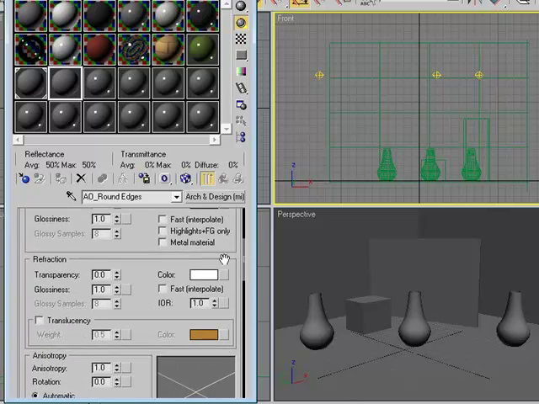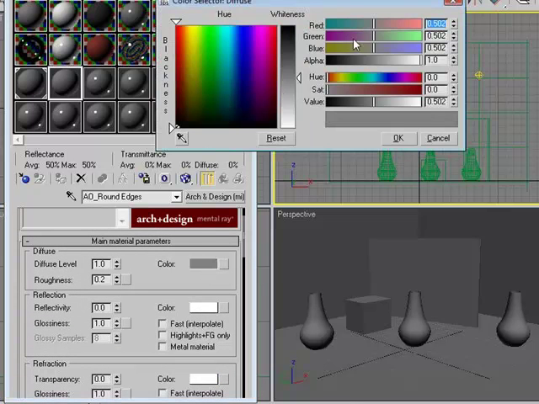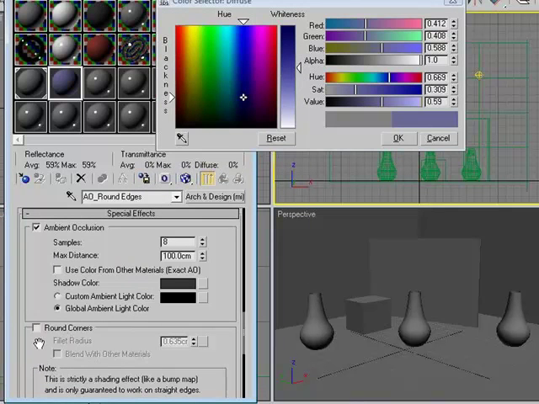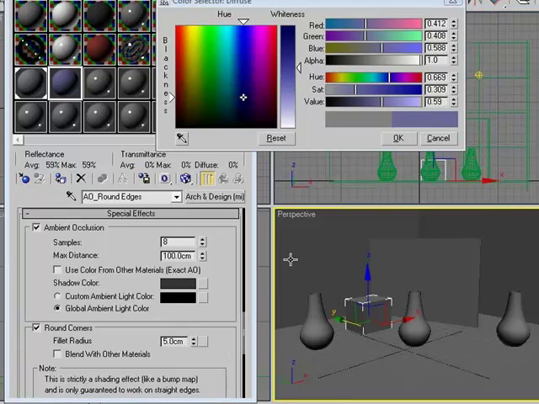Just so we can distinguish it a bit, let's give it a slightly different color. A little bit blue. And go back down to Special Effects. Turn on Round Corners. And here you specify basically the radius of your corners. In centimeters, let's try something like 5 centimeters. So we'll select the box and we'll assign the material.